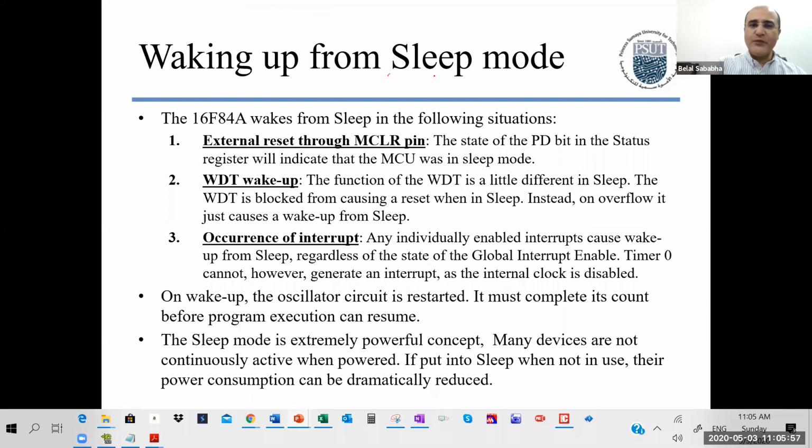Okay, if you are in a sleep mode, what wakes you up? There are three things that can cause the CPU to wake up. If you are in the sleep mode, meaning that the oscillator clock is disconnected, the program counter is not moving, no code is being executed. What can wake you up and cause the controller to go back to normal operation? Three main things. First, an external reset. A reset on the master clear pin. If you push the reset button, okay, this will cause a reset. It will take the program counter back to address 0 and start executing from 0. Okay, reset everything.